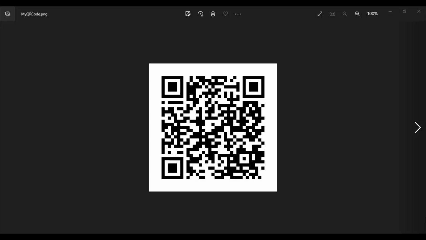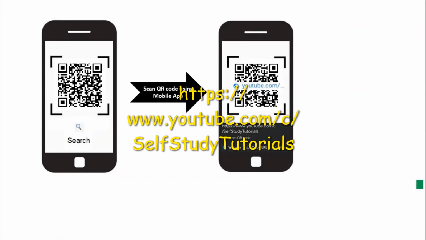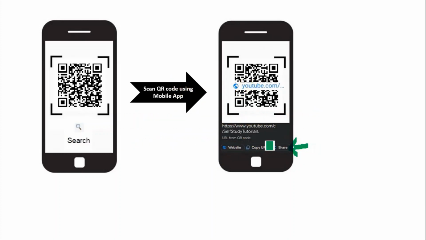Let's verify the content stored in this QR code. Start your QR code scanner app, scan your generated QR code, and you'll be able to see the content stored under this QR code, which you can share with your friends. You can copy that URL and you can visit that website.